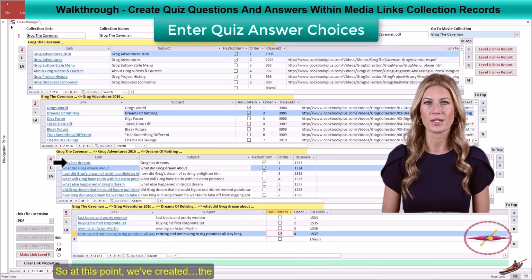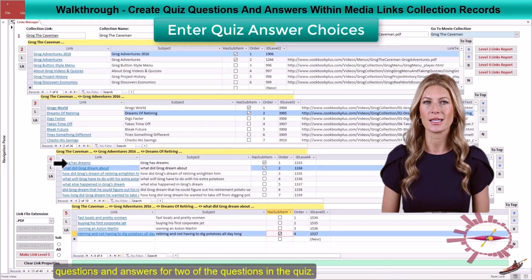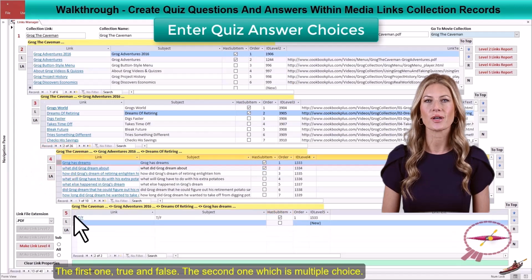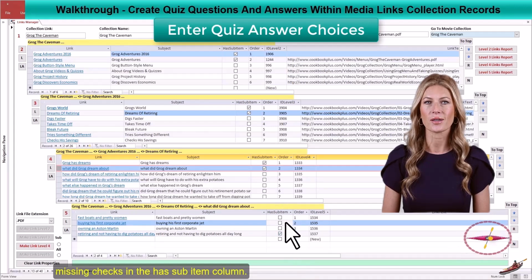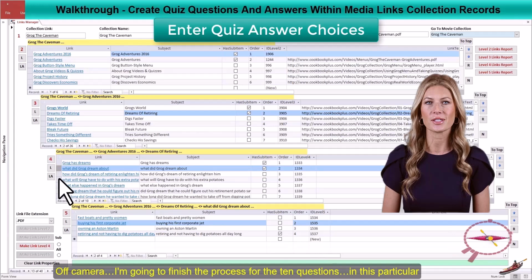So at this point, we've created the questions and answers for 2 of the questions in the quiz. The first one, true and false. The second one, which is multiple choice, and the correct answers are being indicated by checks or missing checks in the sub-item column. Off camera, I'm going to finish the process for the 10 questions in this particular quiz.